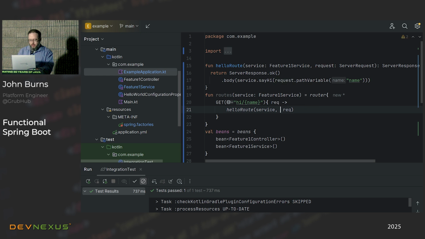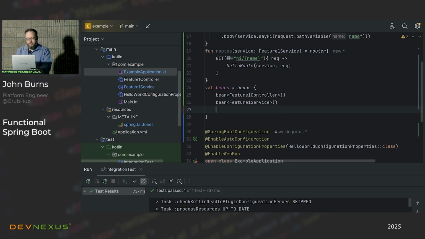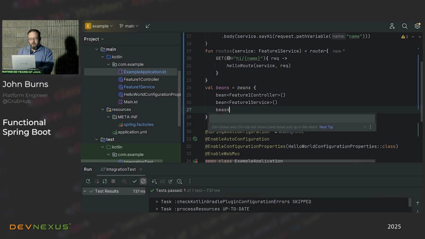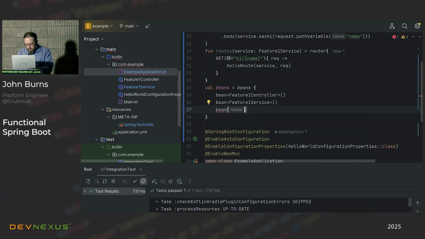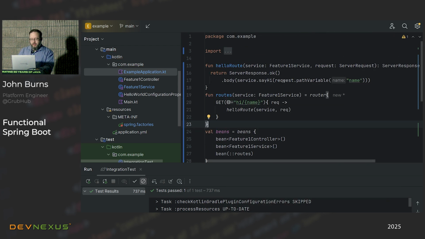Okay, we don't need that. All right, so here's our routes. How do we actually register the routes? We can just declare it as a bean. So it doesn't have to be a separate initializer or anything like that. We declare that as a bean.